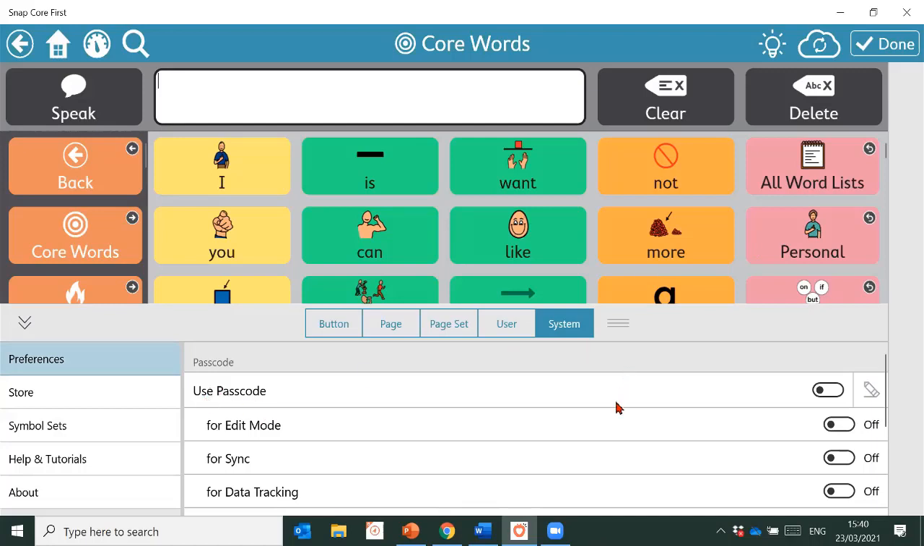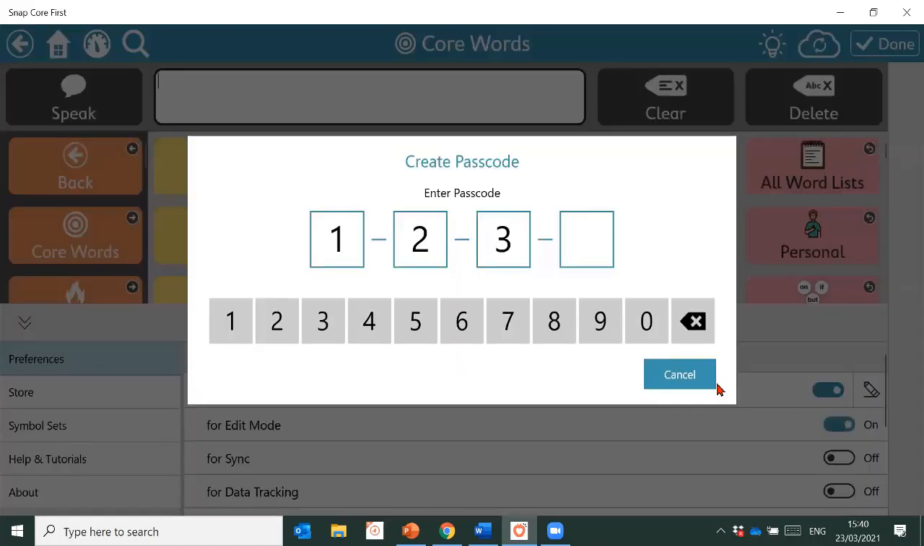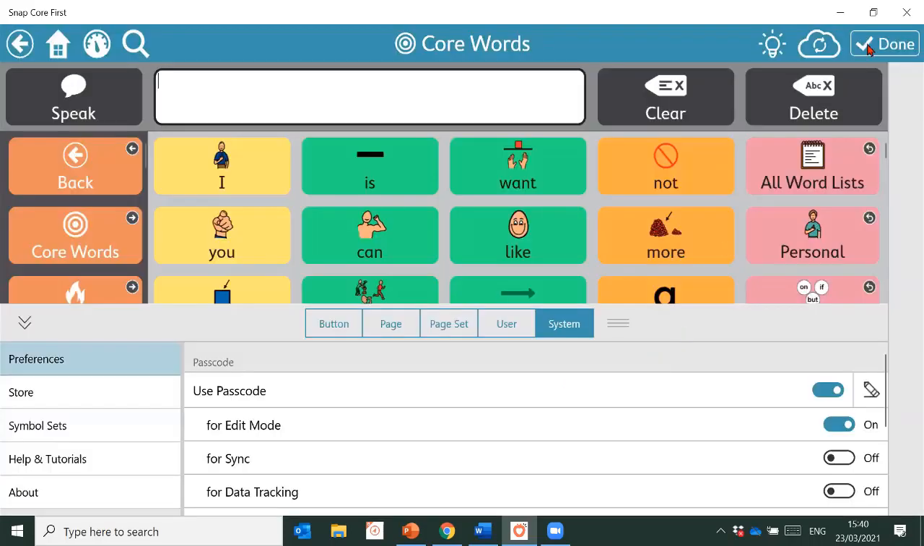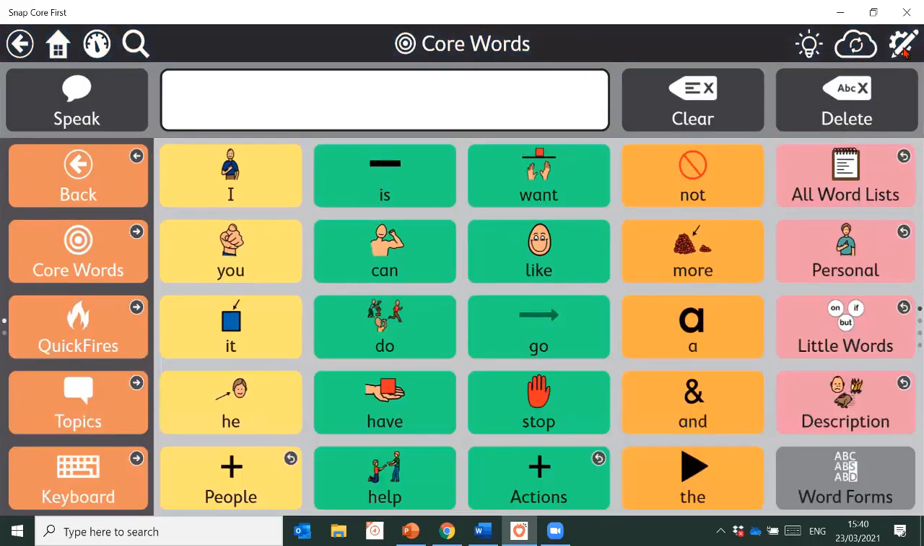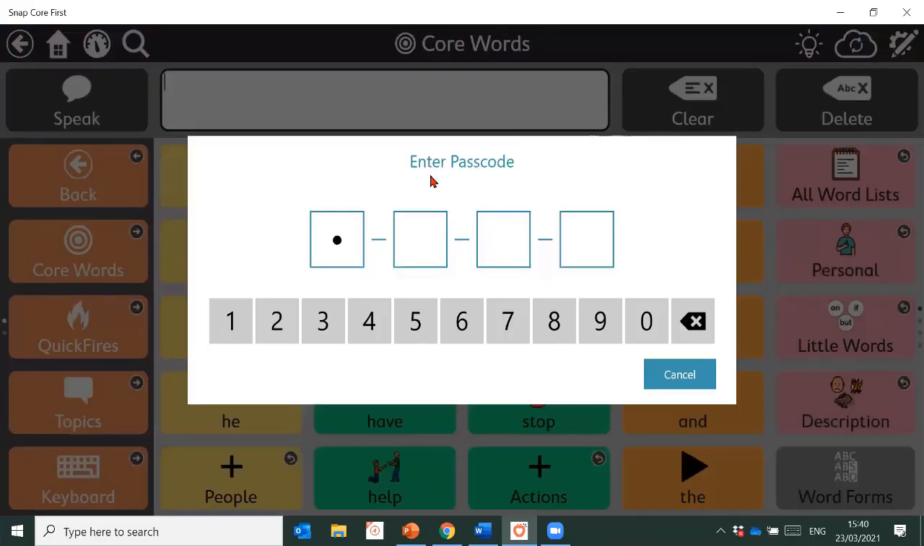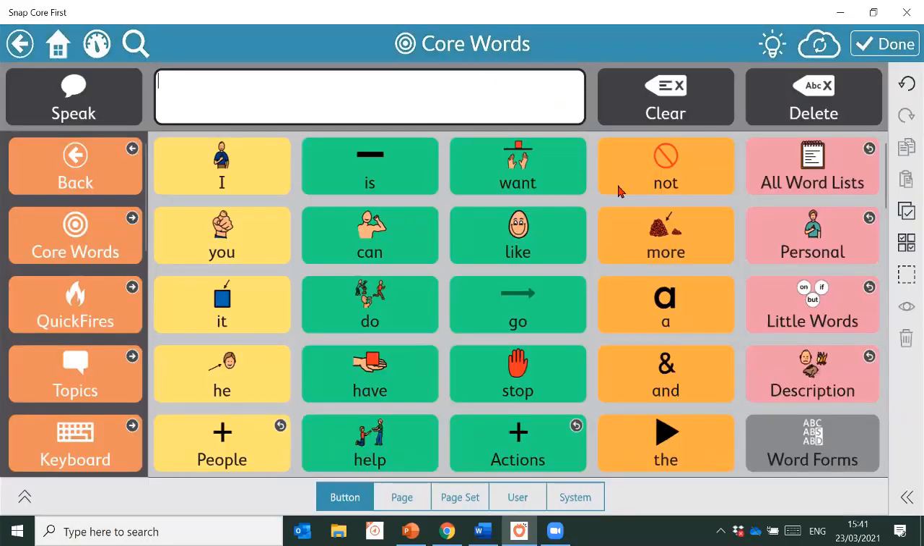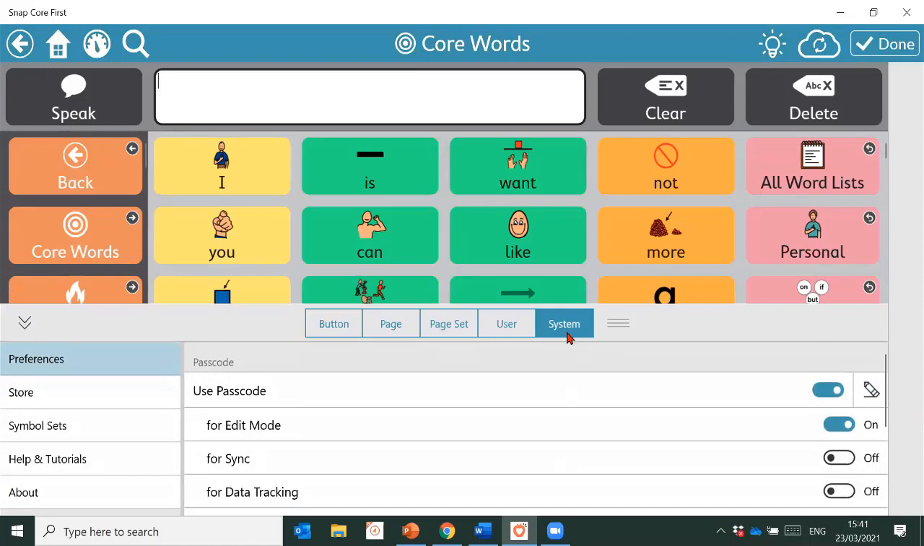So actually here we can set a passcode for a number of different things, but I can set it for my edit mode. So let's just put a passcode in here and I'll show you how that works, so that now if I want to go into edit mode, I've got to enter that password in. So that's quite a useful setting that a lot of people ask about. So that's under the system tab under passcode.